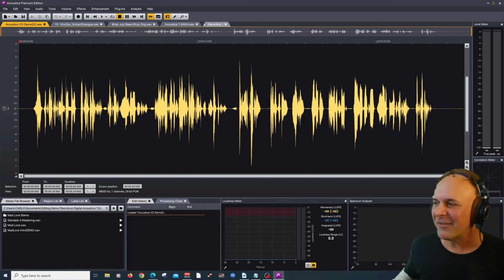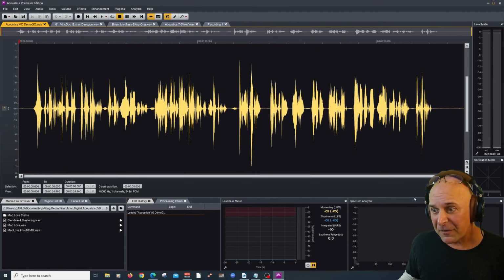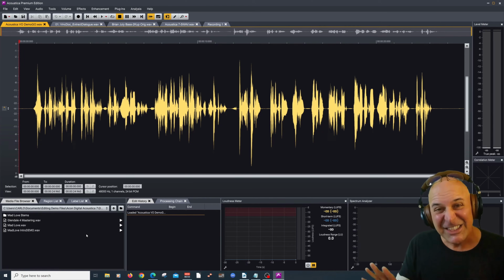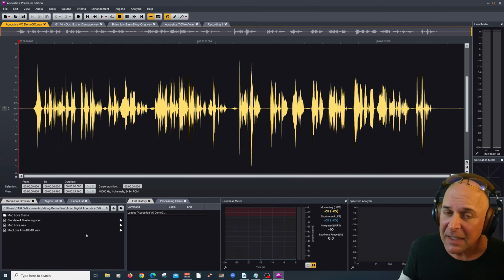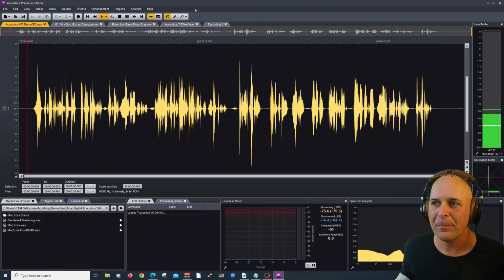All right, Acoustica 7.5. Now, notice that the interface is really clean and beautiful. We've got a spectrum analyzer, loudness meter, our levels, our history, our media browser. You could rearrange these and resize them any way that you wish. Completely customizable and a great workflow. Let's take a listen to what I just recorded for our demo right now.